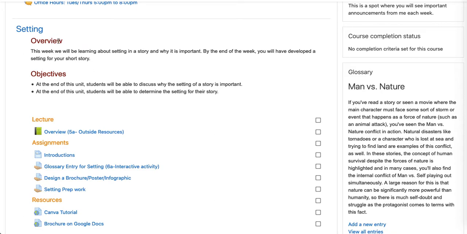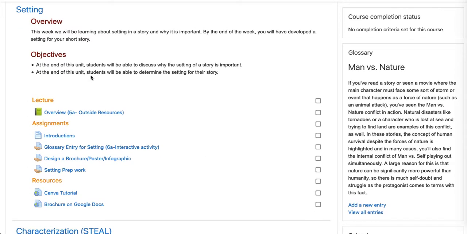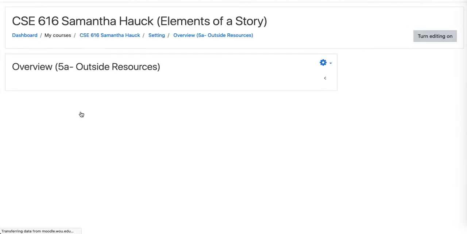I also included an overview and objectives section so students would know what they're doing this week and the goals or the objectives that they are trying to reach for. So if you look at setting, it's pretty to the point. There is a lecture section for each topic for each week.